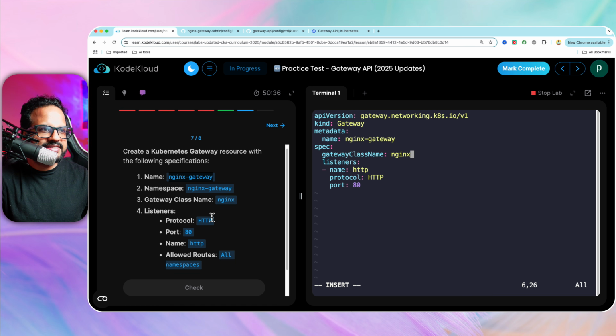Now listener is HTTP protocol, and then we have another field called allowedRoutes. Let me check as well. Yeah, on the same level over here. We add another field called allowedRoutes. That means what all the routes are allowed and from which namespace and so on, right? So all those details can go over here, but this is an optional detail. This is part of the listener.